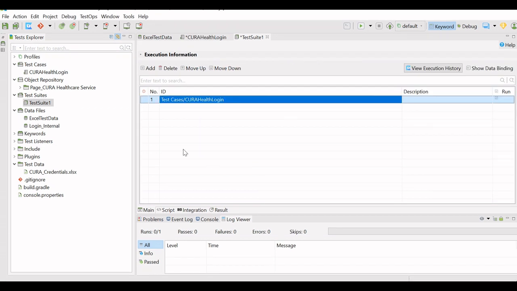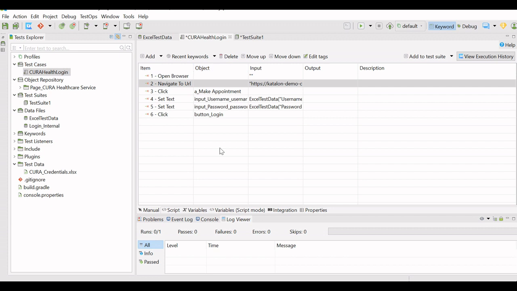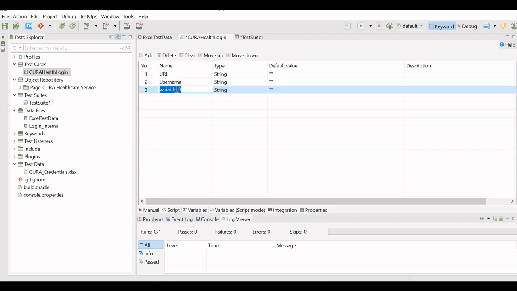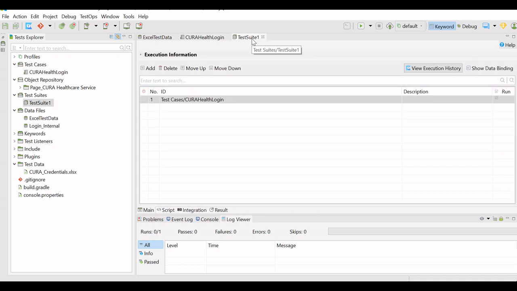I will go to my test case and here I will add some variables which are there in my Excel sheet. So I will add here URL. The default value will be blank. I will add username and password. The values will remain blank. Once I add these variables, I will again go to test suite.